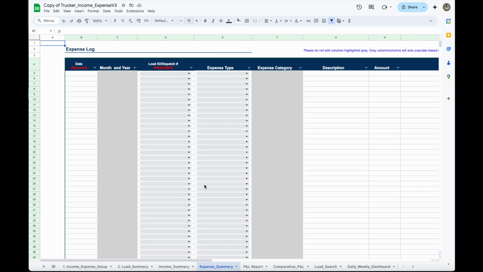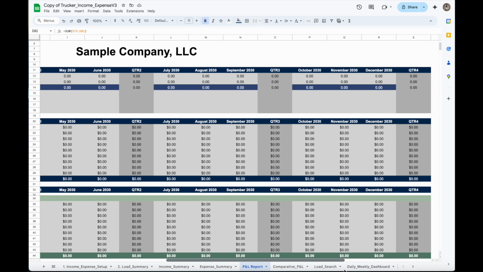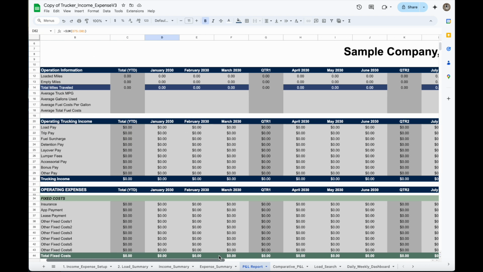Okay. Expense summary is where you come in and record all the expenses for your trucking business or just your general business expenses. And then the P&L is an auto-generated report. As you input your data in the load summary, income summary, and expense summary, this P&L report will automatically grab that data and organize it by month, then by quarter, and then annually. This year to date is the annual. You can see here it has 4 quarters, and it's organized by month as well.